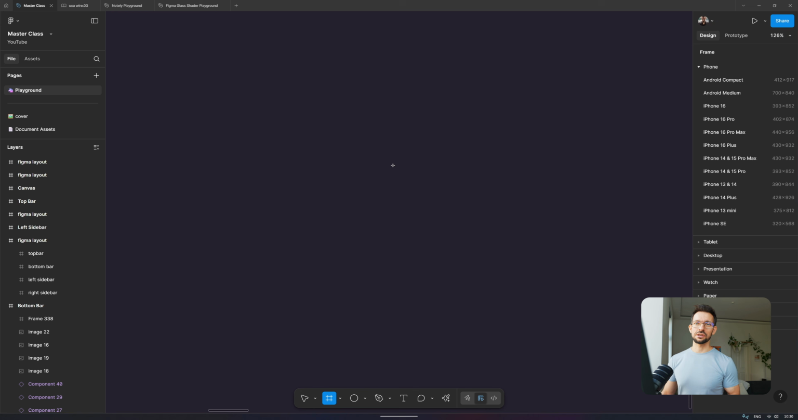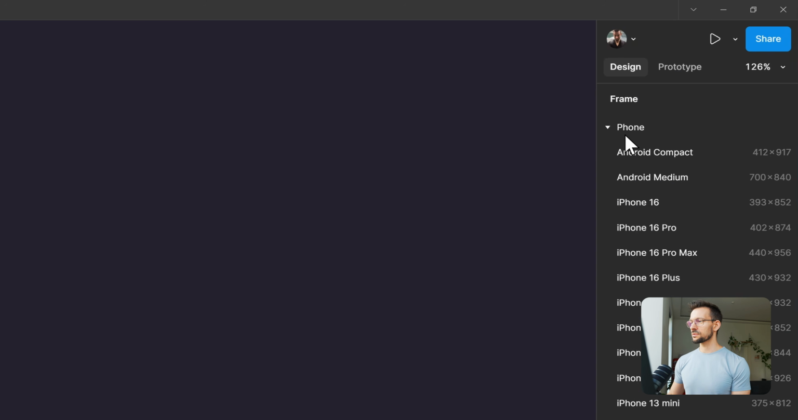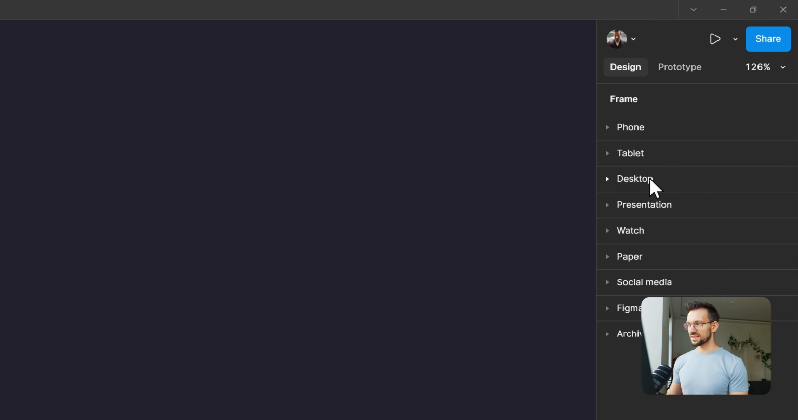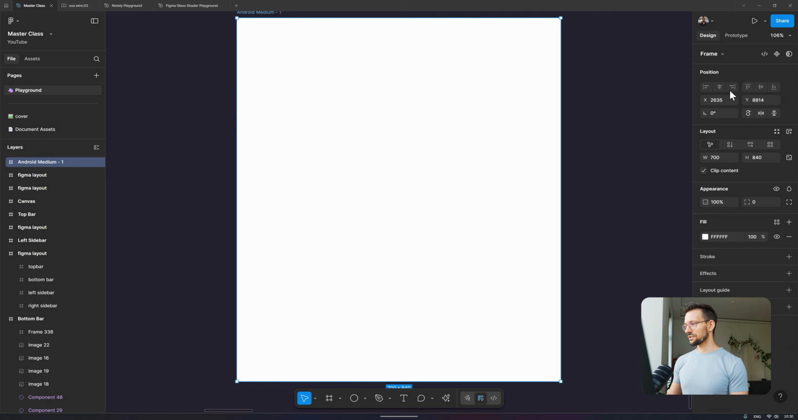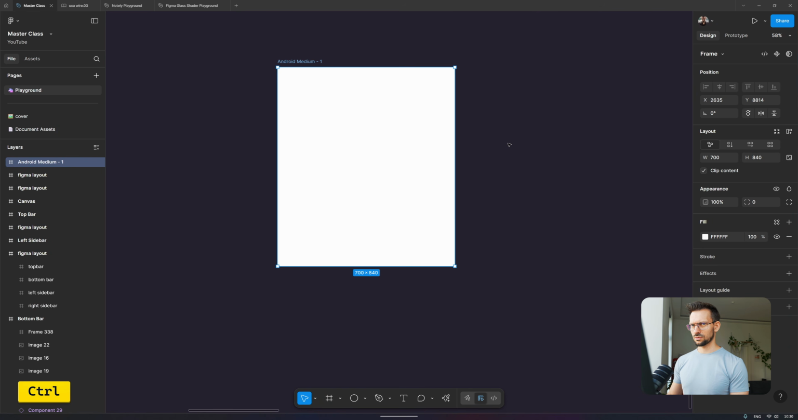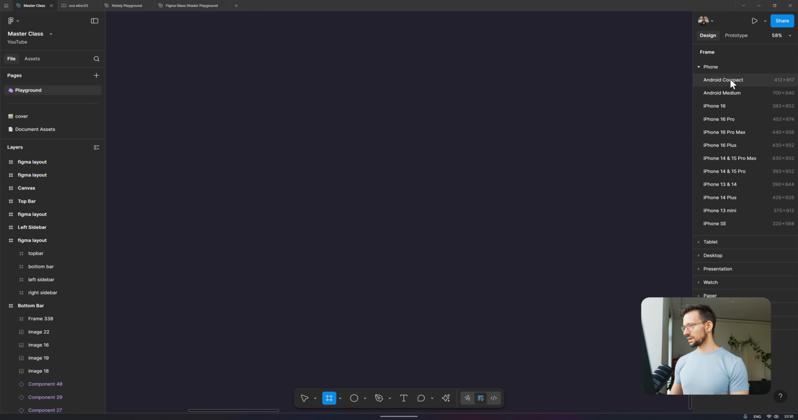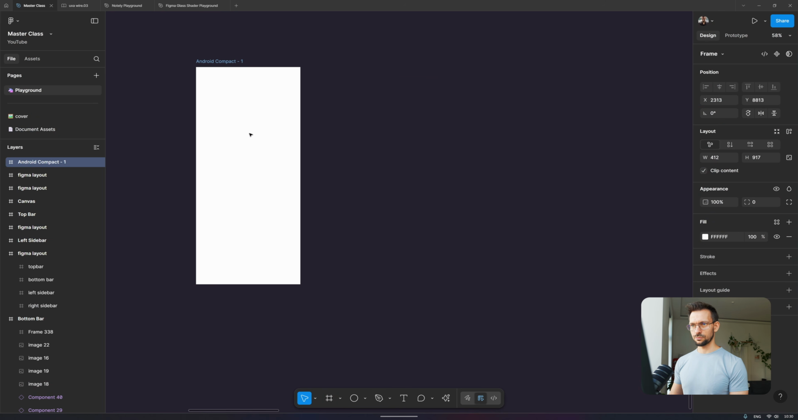If you look on the right side, we can already see some of the presets Figma provided us with, which makes it really easy to start your project. In this case, we have different categories like phone, tablet, desktop, presentation, watch, paper, social media, Figma community, and also some outdated files. Let's create a quick Android medium. Yeah, let's create an Android frame. Click on the frame and it will automatically create this strange looking Android frame. Let's try again. Use Android compact, which looks more like a smartphone frame.